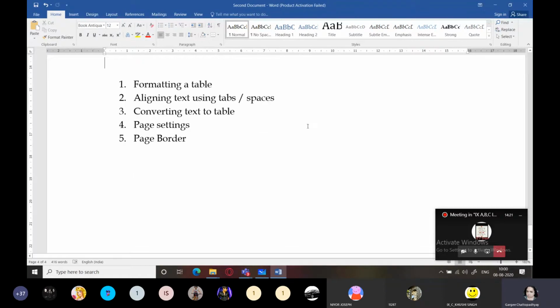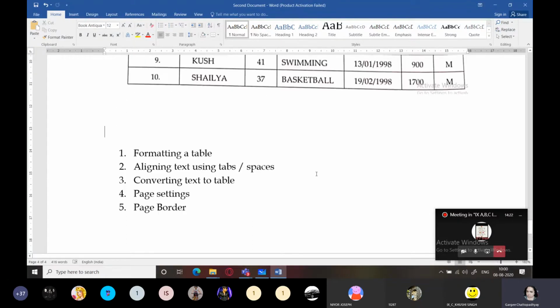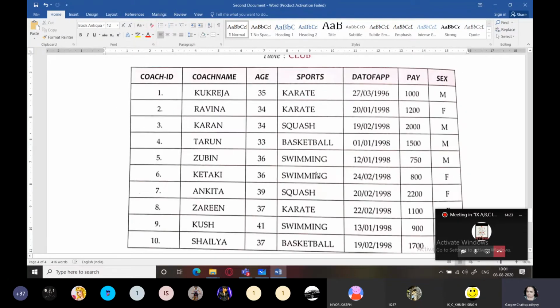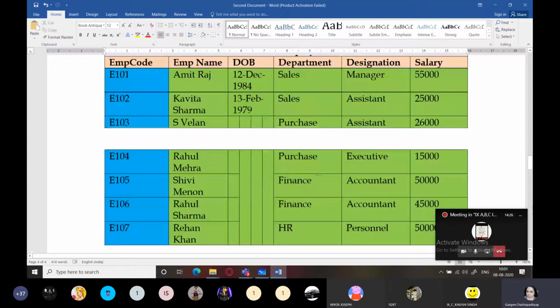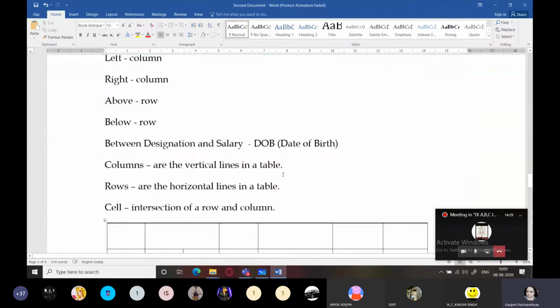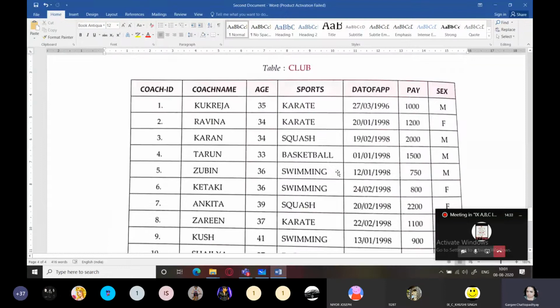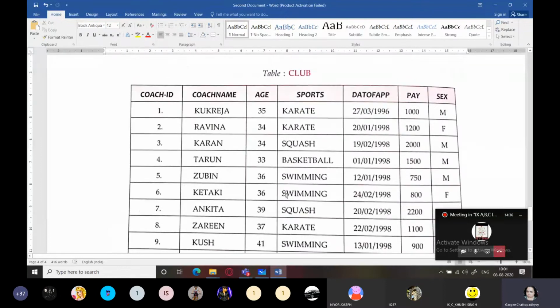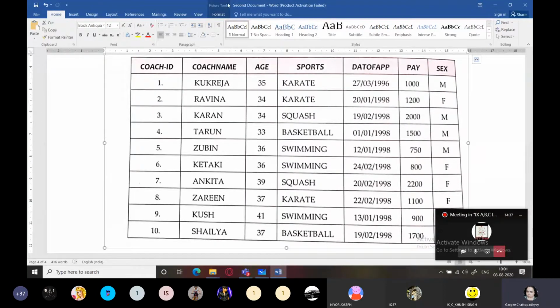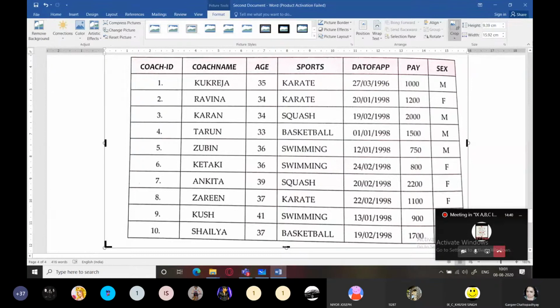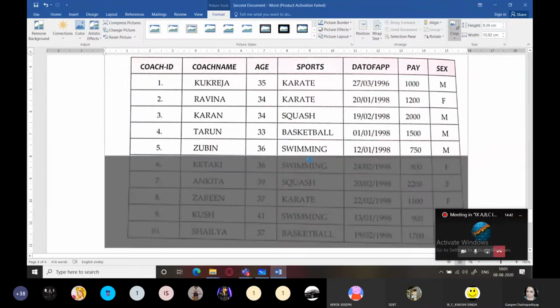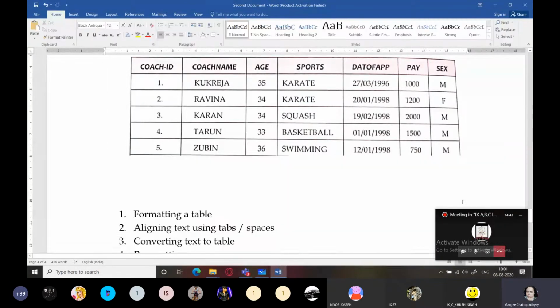So now we have the first thing, that is formatting a table. We had created a table, if you remember, this was the table, and we had formatted this also. Today we will create a proper table like this. It will take some time. I will create the table only for first 5 records. So just be a little patient.